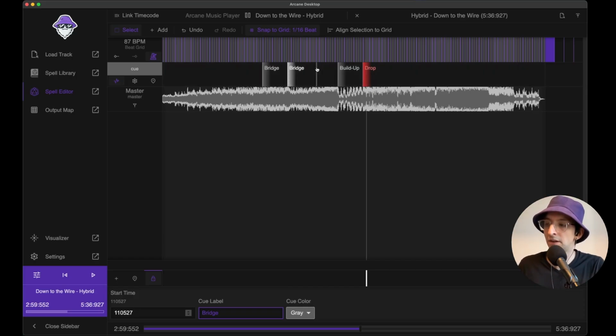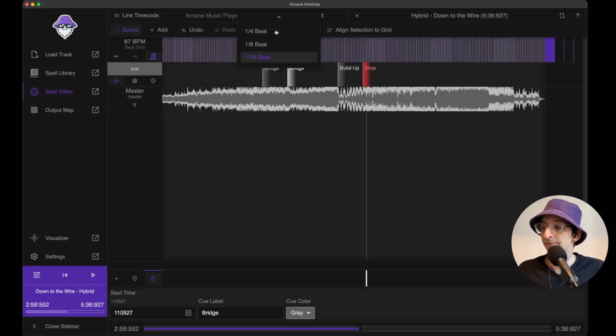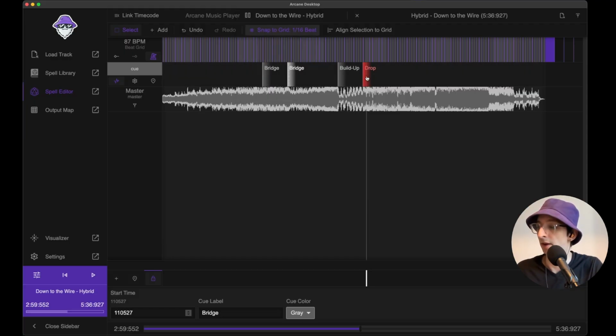So an important thing to note here is that throughout all of that, I had this snap to grid feature on. And this will use the beat grid to be able to align different things that you're doing and creating with it. So by default, it's on 1/16th beat, but you can set this to any beat you want or disable it. And let me show you what happens there.